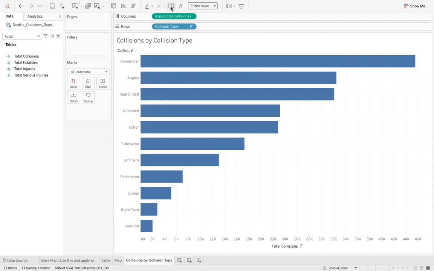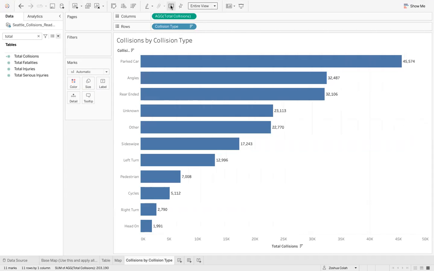And then we want to go ahead and add text labels, so that we know the exact value for each bar. What we can see is that in Seattle, just in general, the trend is that the most common type of accident is hitting a parked car, when you're banging into a parked car. Then we have angle, side swipe, left turn, right turn, and whatnot. But rear-ended, angles, and parked car are the most popular.